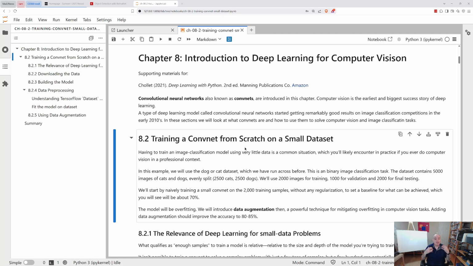Okay, so in this video, we're going to look at training a convolutional neural network from scratch using the Keras API, and then once we build it, we're going to build one that will be overfitting. Then we're going to look at a couple of things to fight that overfitting, using data augmentation, and a few other things in this video.